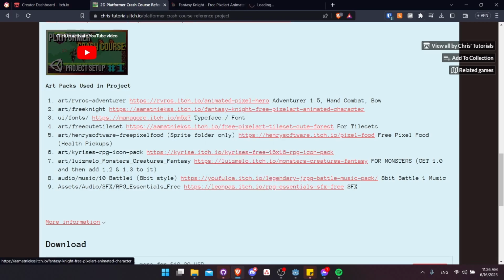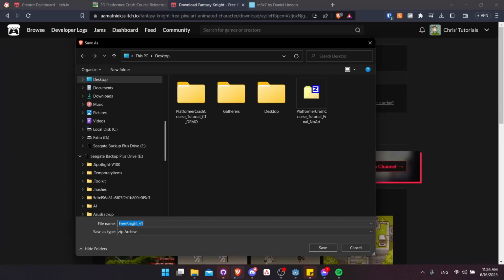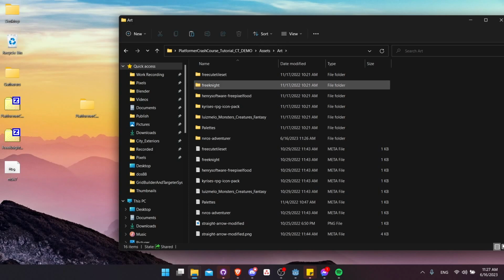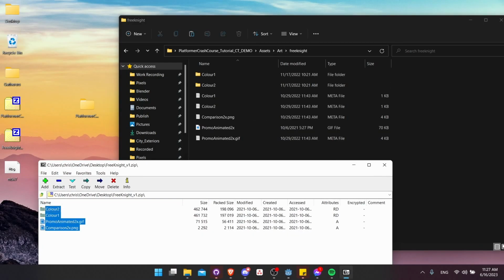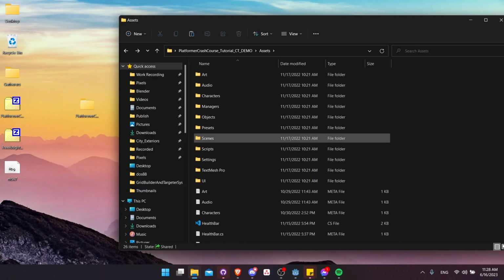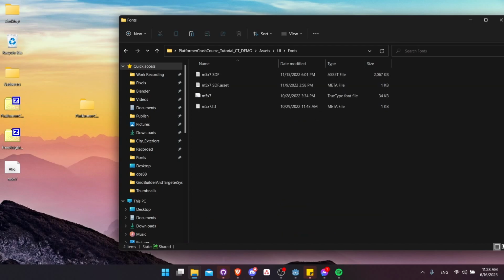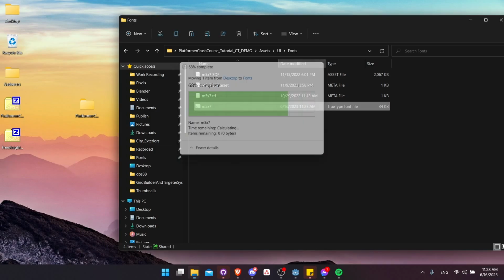Let's get the knight and the M5X7 font. I'm going to download these to the desktop, and download the font. Okay, so in the art folder, we have free knight here. I'm going to double click in, and we bring in the assets from the zip file straight into here, just like before. And then back out to Assets for the fonts. I put that in UI fonts in here. So just drag and drop that in there if it's not in there already.